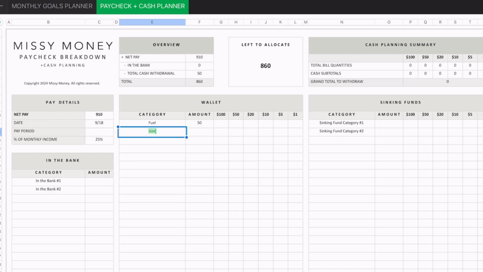So then I'm going to put in my groceries, or I'm going to learn how to spell groceries. And my groceries every week is $150. Again, it reduces the amount up here. Love that. Then I have dine out, and for us, I'm going to put in 40. And for coffee at the church, I usually put in 10. So that's usually what I carry in my wallet.